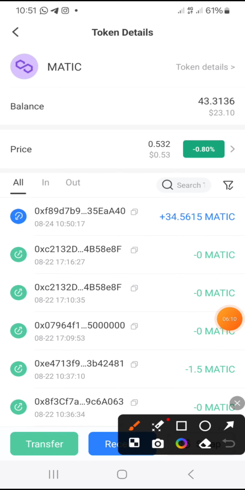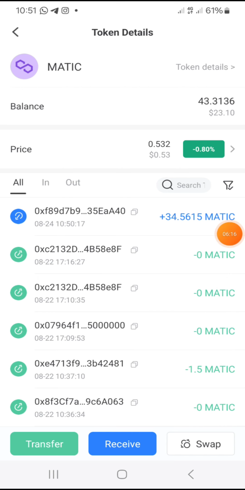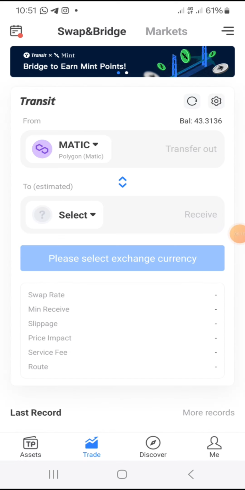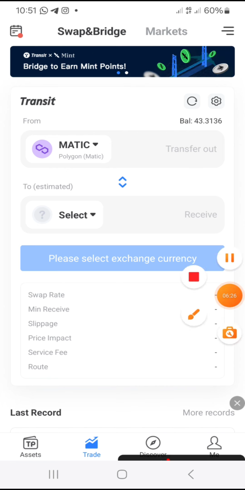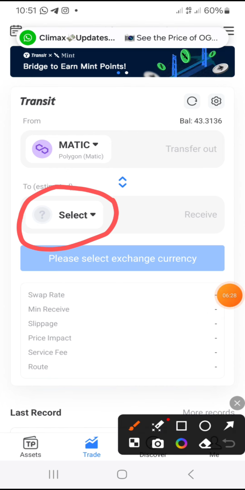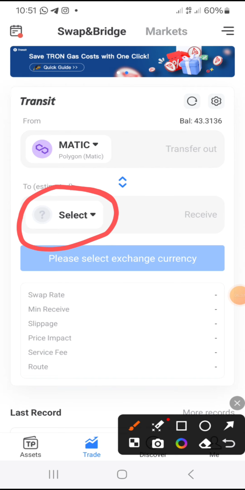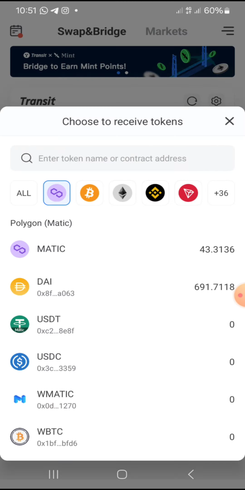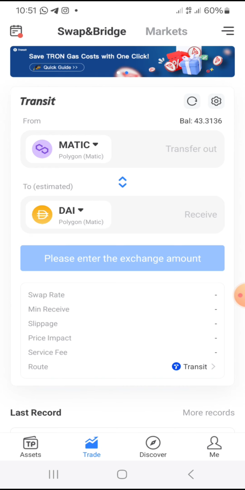So how do you know this? Under Matic, you come to swap. Just be watching everything I am doing. You tap on swap, and when you tap on swap, this is going to appear for you. For me now, I want to convert what I sent, which is 34 Matic, to DAI. So I'll tap here, select it, and look for DAI. Can you see? So I'll look for DAI.